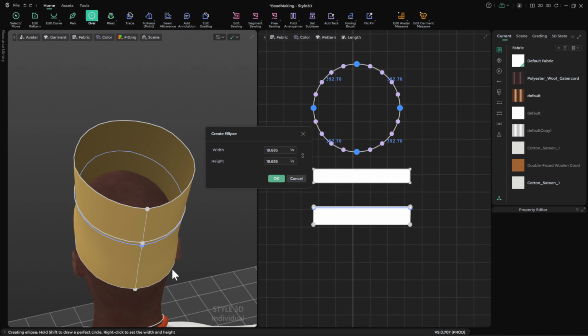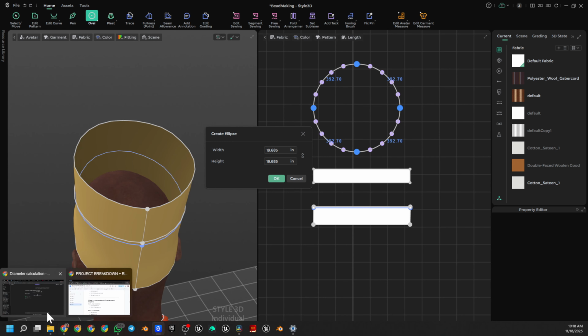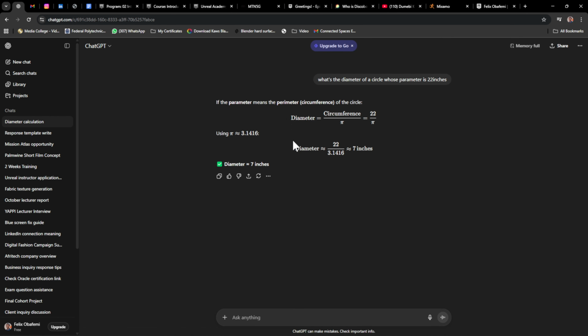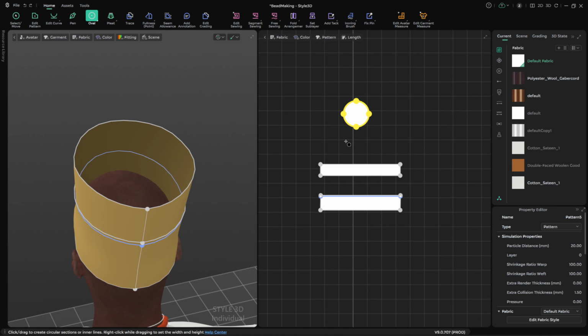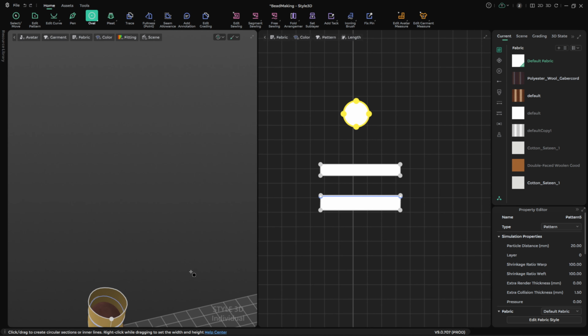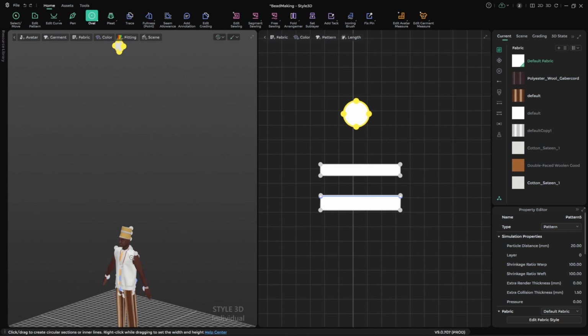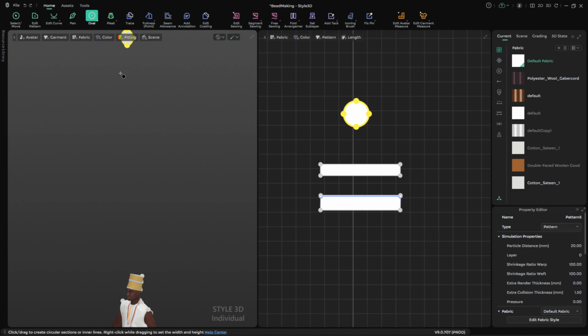So if you are not good with calculations like that, you can quickly ask ChatGPT, like I did right here. Say, what's the diameter of a circle whose perimeter is 22 inches, and then you can see that the result is 7 inches. And then I will insert here 7 inches. It's automatically adjusted right here as well. So I hit OK. Now we have our cover, but it's far in the sky. You have to bring it down like so.